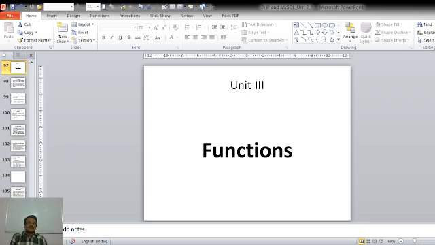Hello students, in the last lecture we have seen what is meant by session and how to interact with the session in PHP. In this lecture we will see what are functions and how the function works in PHP.